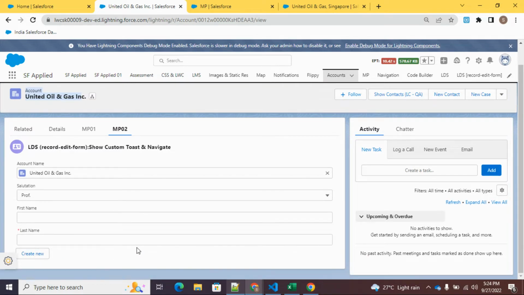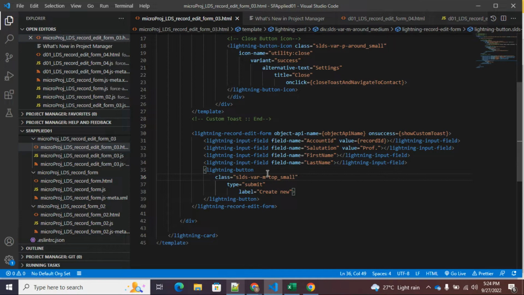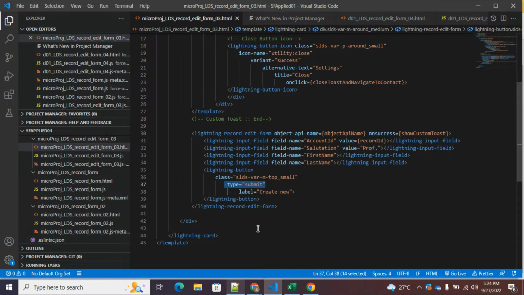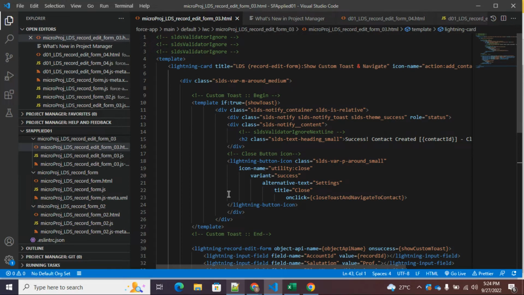And this is the button that you create at the last, lightning button with type equal to submit. This is always going to be type submit, and it does the trick. It allows you to update a record, or it allows you to create the record. In this context, it is only create because we are creating a contact and associating it with the account concerned. So that's the HTML part.